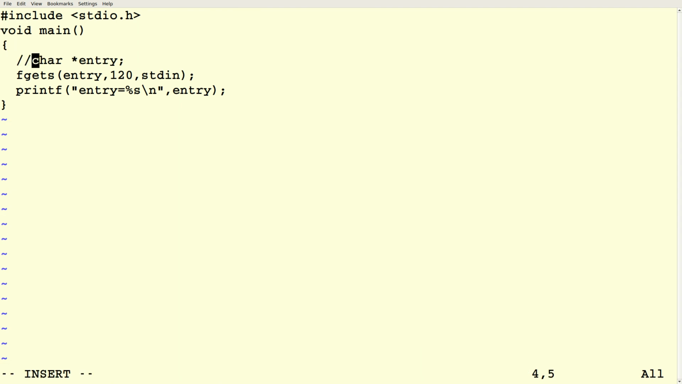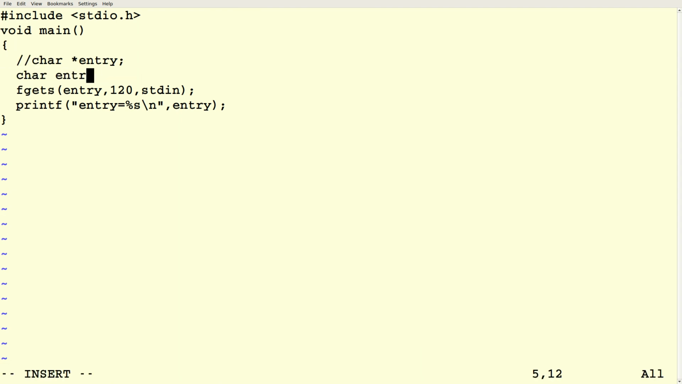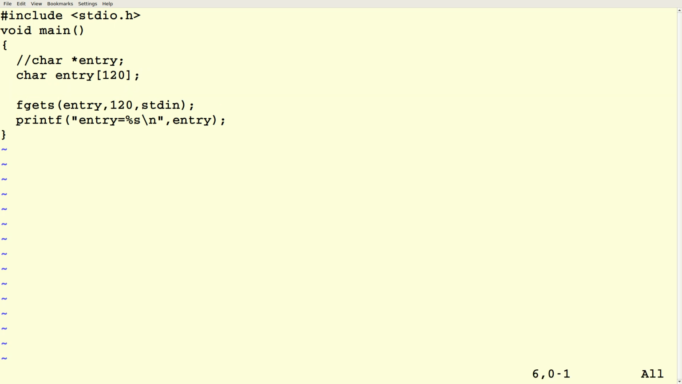So one thing you can do is just declare it to be an array of 120 characters. And that's what the 120 in the middle of the fgets call means. It says I'm guaranteeing I've got space for 120 characters. So that will definitely work.